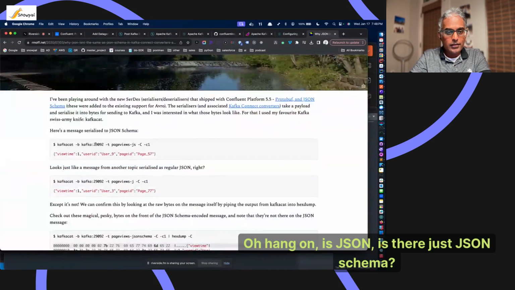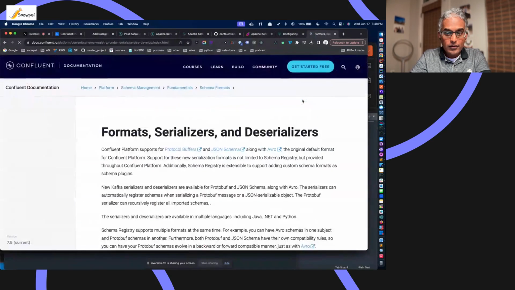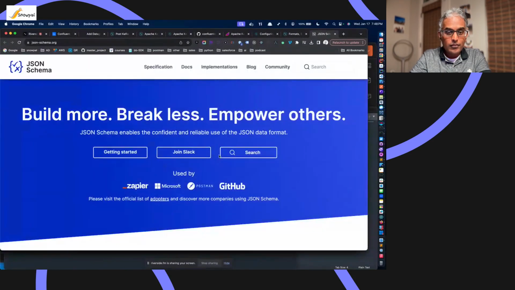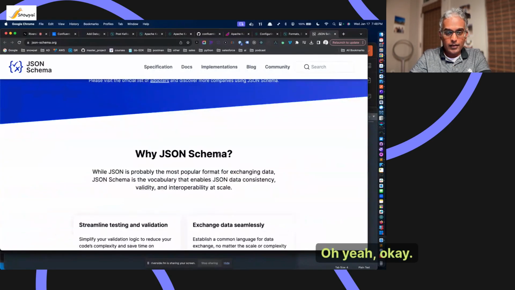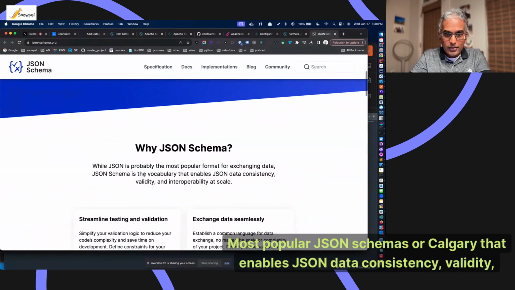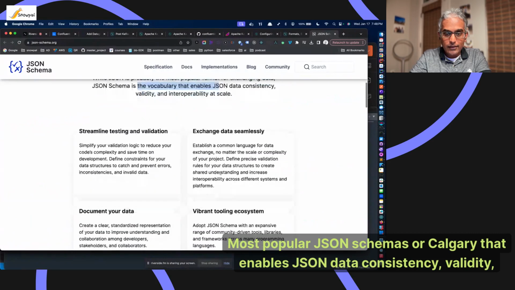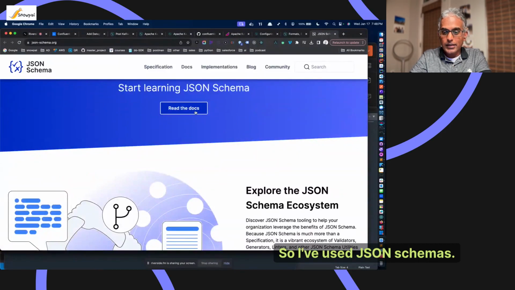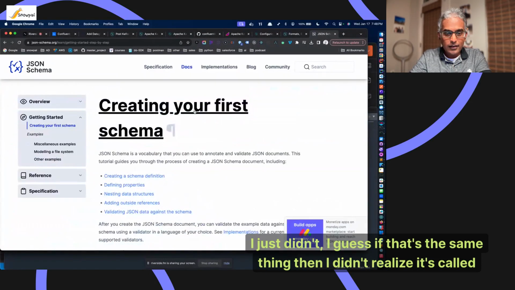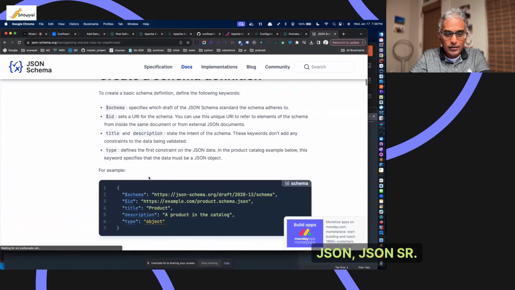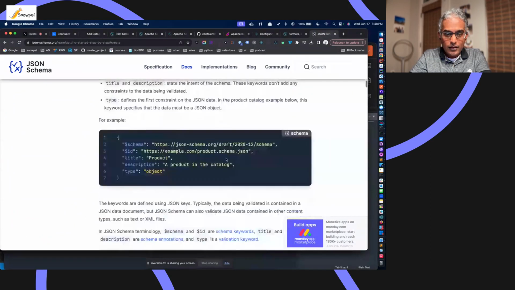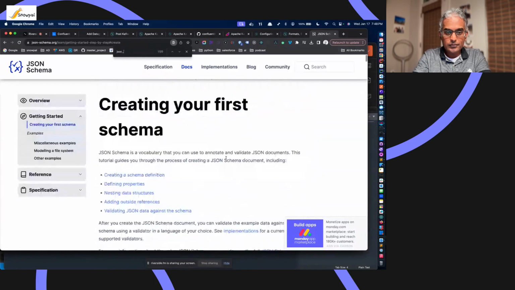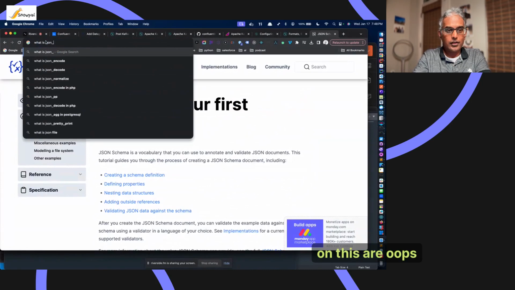Oh, hang on. Is JSON SR just JSON schema? Oh, yeah, okay. Most popular JSON schema is a vocabulary that enables JSON data consistency, validity, and so on. So I've used JSON schemas. I guess if that's the same thing, then I didn't realize it's called JSON SR. What is JSON SR?